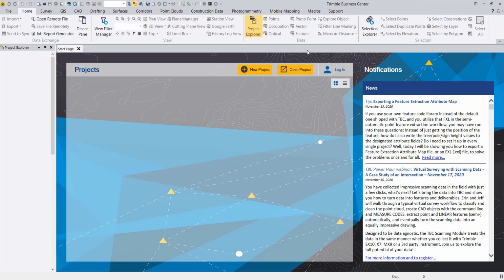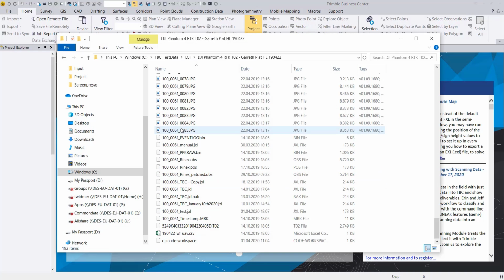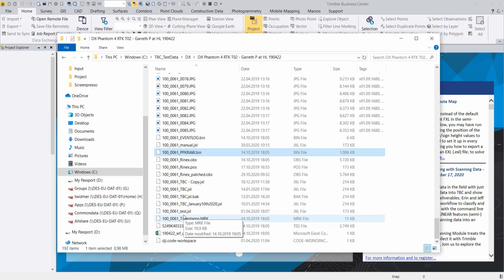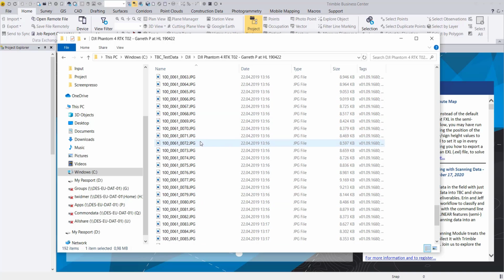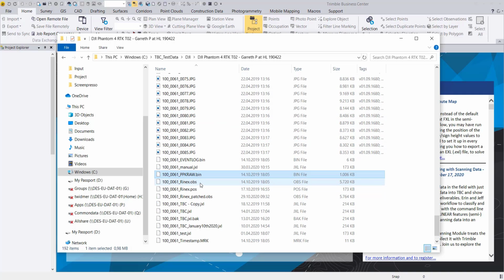So let's start. Let's take a short look at our data itself. In this data we see that we have this Rinex OBS file. We have our event log file. We have the timestamp MRK file, and we have the ppk raw.bin file for this data. Important for us is that this data is in the same folder as our images. So the DJI folder with the images together with the metadata for our Rinex and timestamps.